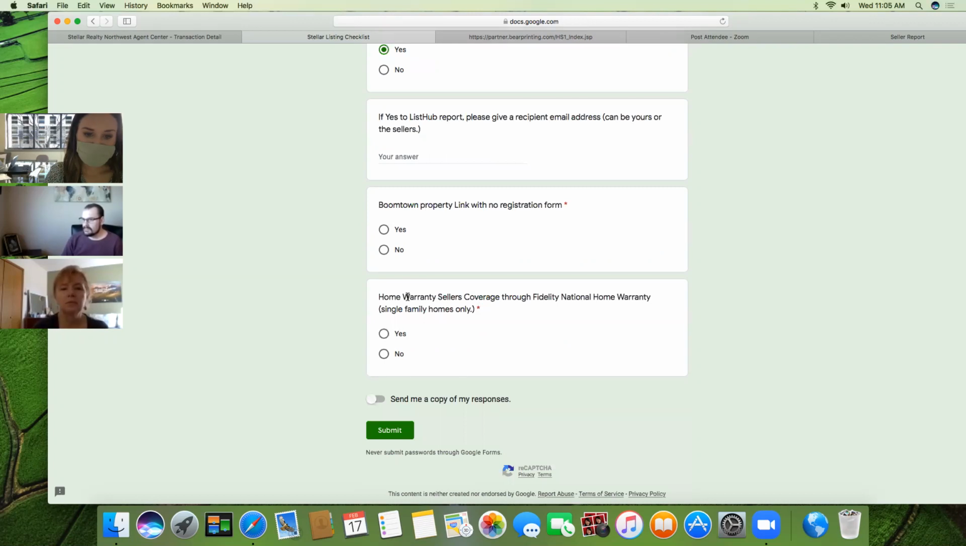And then home warranty coverage for sellers. So a lot of people don't know, but you actually can order a home warranty for listings, and it will cover your listing up to 6 months, and it is completely free 100%. Oh, wow. Yeah, it's pretty cool. I tell people I don't know why anyone would not take advantage of this, because it's so awesome.